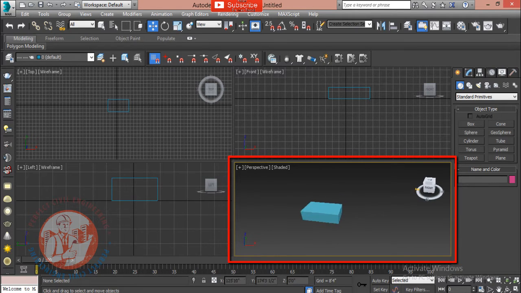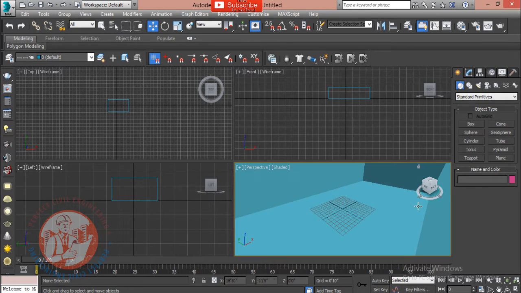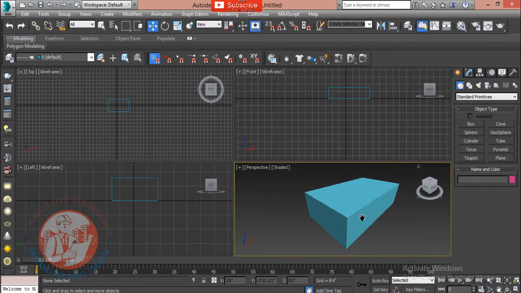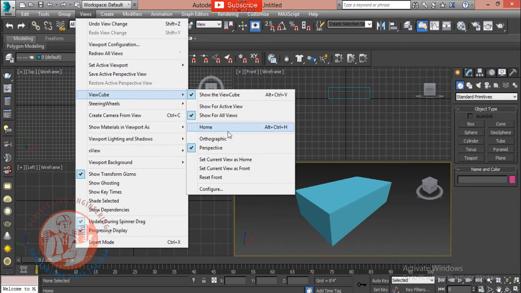You can set the home view by right-clicking the ViewCube and selecting the Set Current View as Home option from the pop-up menu. These same menu options are also available in the View's ViewCube menu.